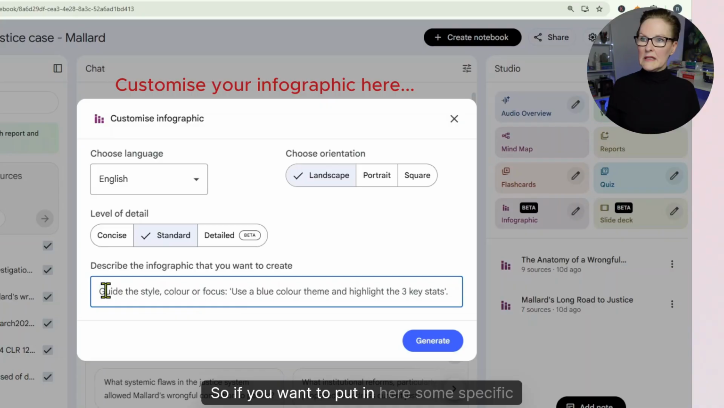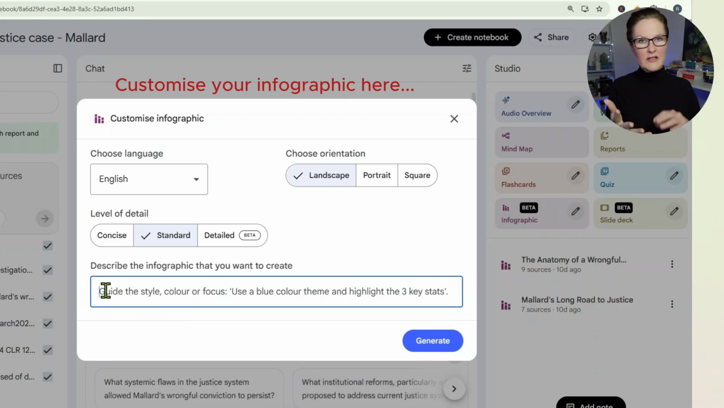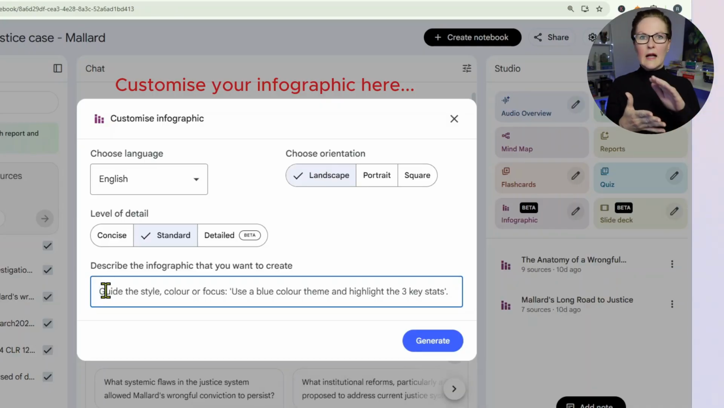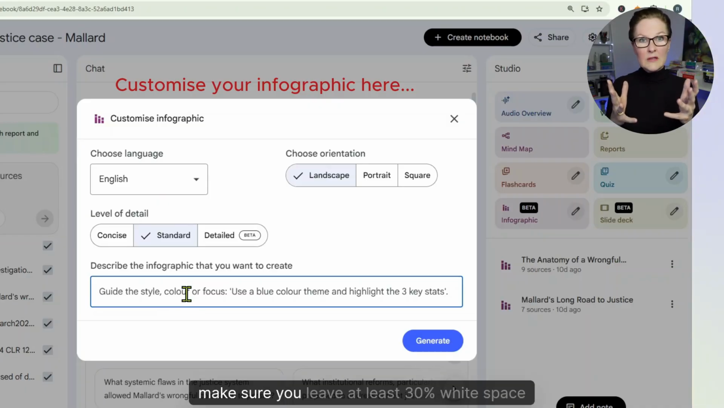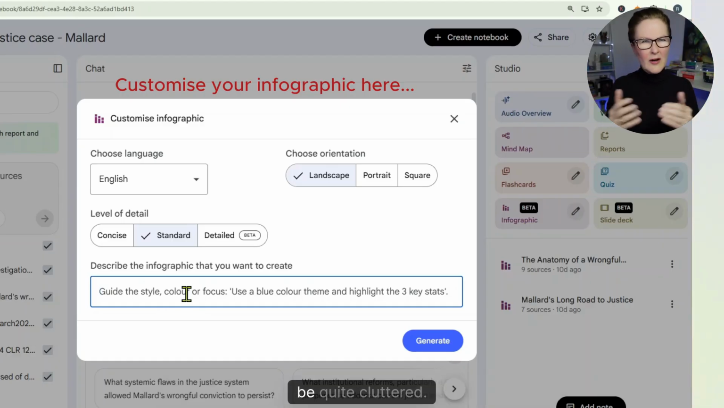So if you want to put in here some specific instructions around the style of infographic that you want, the pitch, who is it pitched at? You might want to include, give me a timeline, make sure you include the case citation, give me the dates, etc. So you can put any prompts in here to help customize your infographic. Sometimes you also might want to give some instructions in here around, make sure you leave at least 30% white space between the graphics, because some infographics can tend to be quite cluttered.